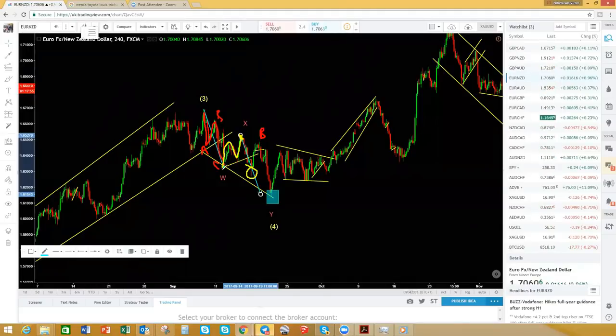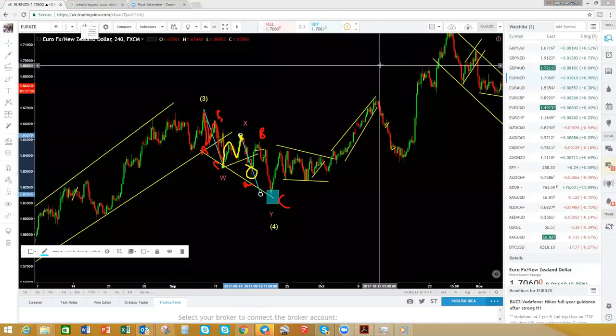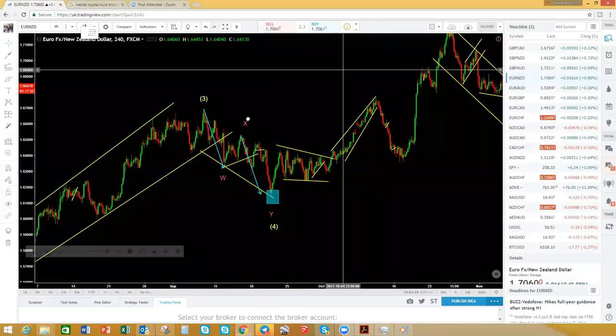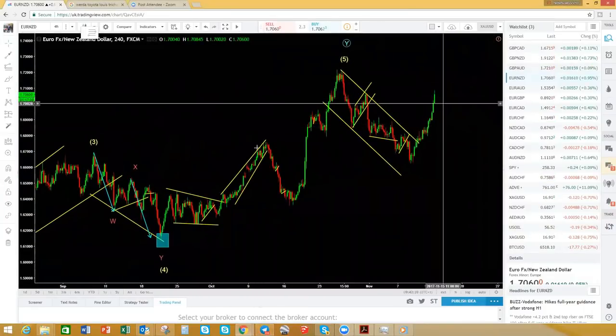So we were able to locate an X, an A of the second correction, a B of the second correction. We didn't have to use any tool, because it can be any correction. But we were able to locate a C and the exact turning point. And right there, to the pip, that's how this thing reversed, and we got all these pips to the upside. That's one example. Okay? One example doesn't mean it makes it right.